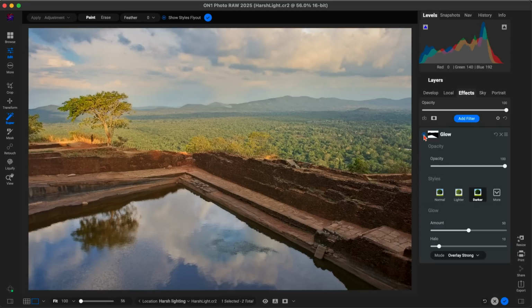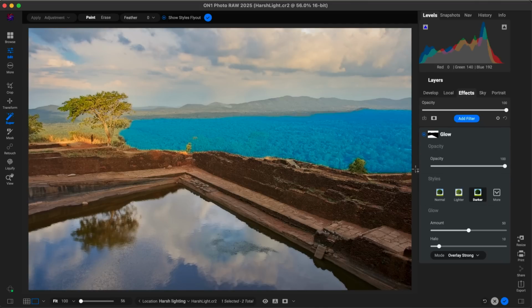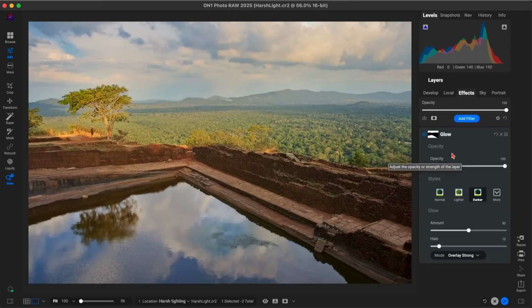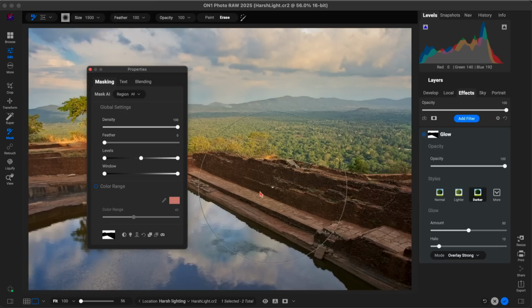Now, within ON1 Photo RAW, when it comes to masking, it's incredibly easy to copy and paste masks into different filters, local adjustments, layers, you name it. So within this image here, because we've added in glow, a softer, dreamier filter, we might as well go in and add in some detail into these regions surrounding our water and our sky. So let's go into the glow filter mask, and I'm just going to copy that mask.